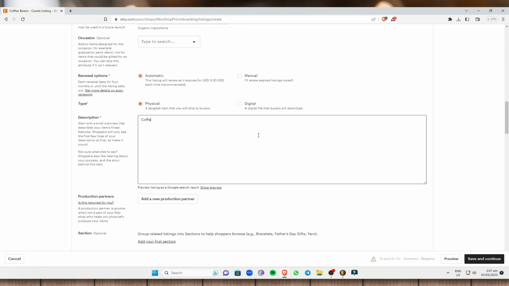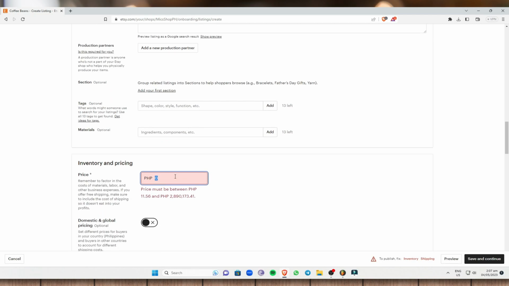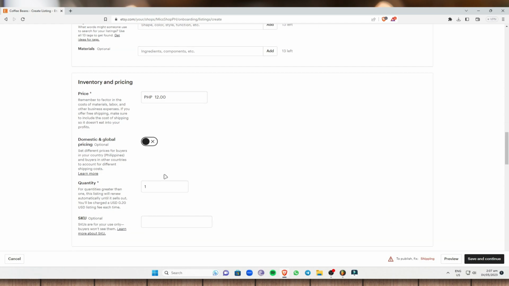Description, I'm just going to click on coffee beans right here. And the price must be between 11.56 and up to 2 million pesos. So I'm just going to put a price like this, 12, right here.